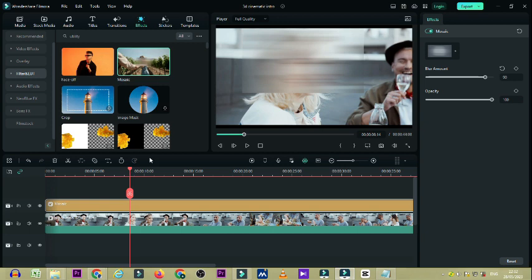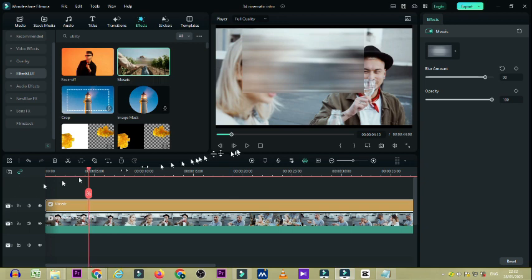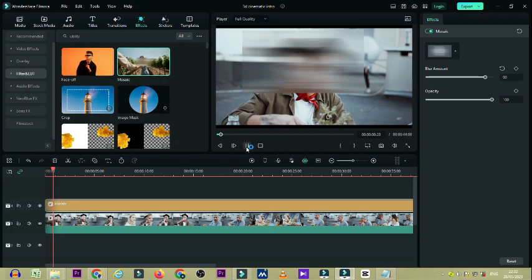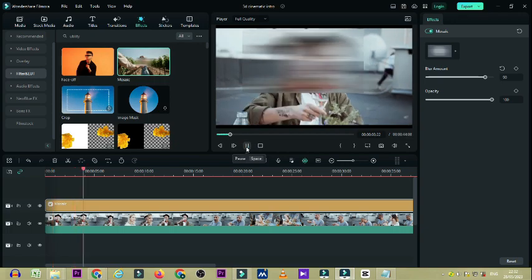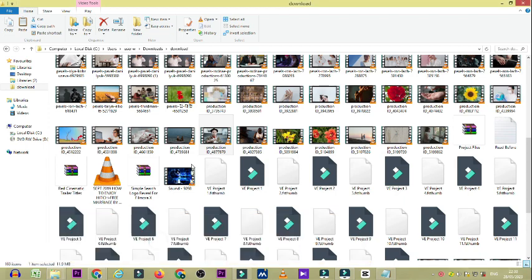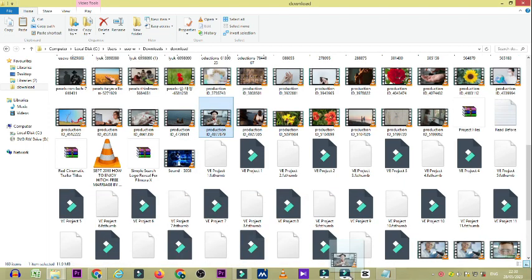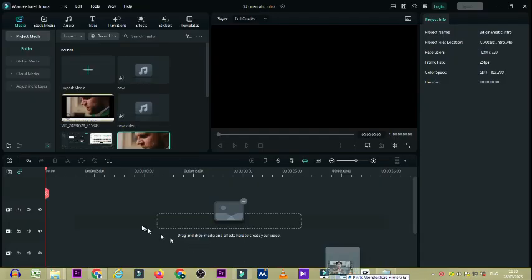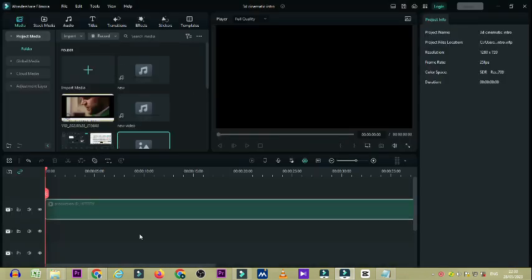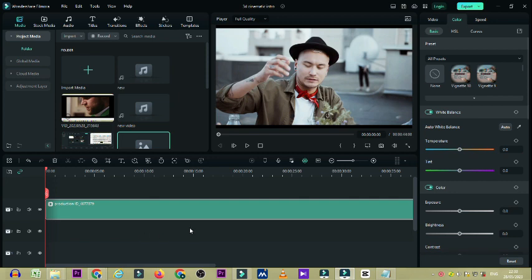In order to blur the face in a video, I'm going to show you. Number one, you have to import the video that you want to blur. For example, I want to blur the face in this particular video, so make sure you import it into the Filmora software. Remember, we are using Filmora software for it.